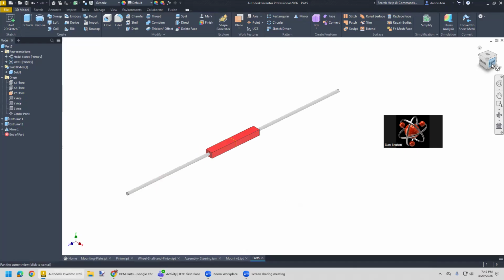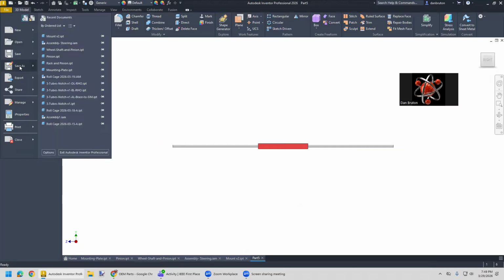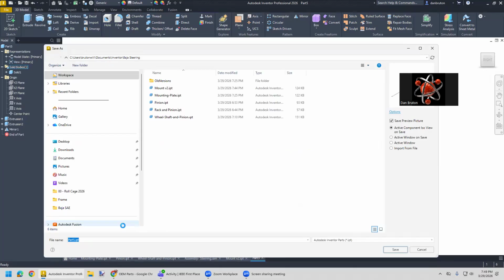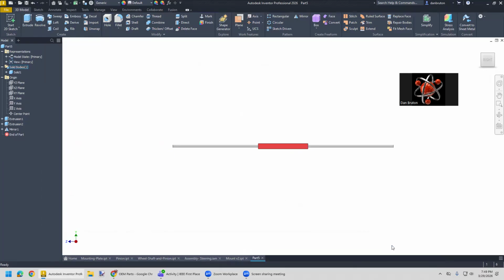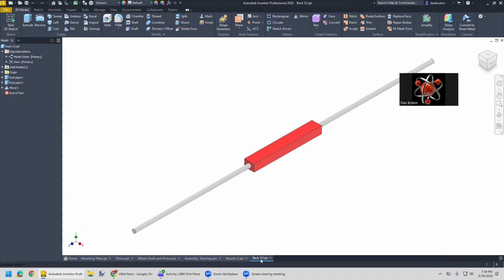If we go here from the side, maybe we can see that they are the same length. We can go back and right click on this and turn off the visibility, and let's save this one as rack. So file save as RACK and V2, because I've already made another one in preparation for this video. So far we have the mount version 2 and this rack version 2.